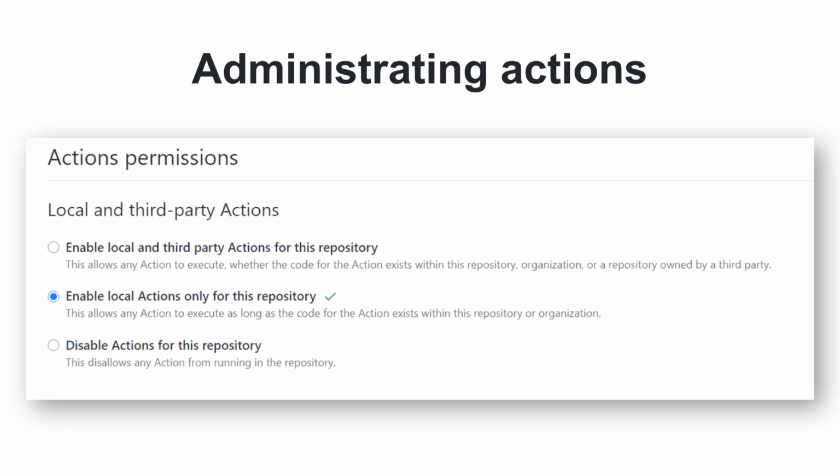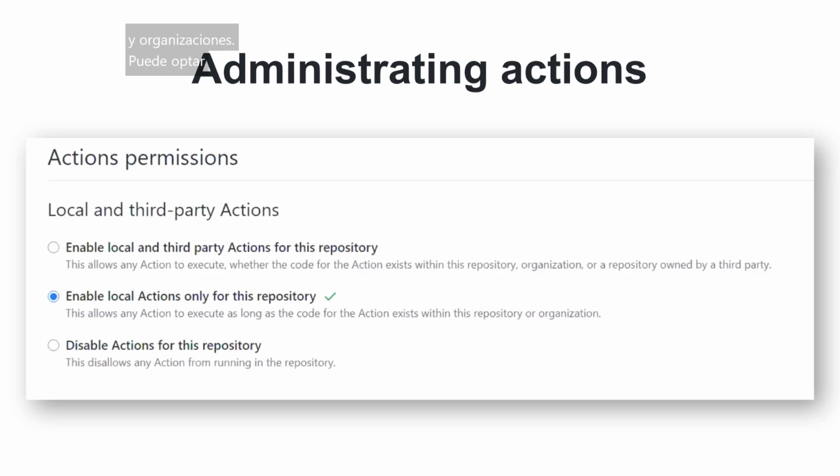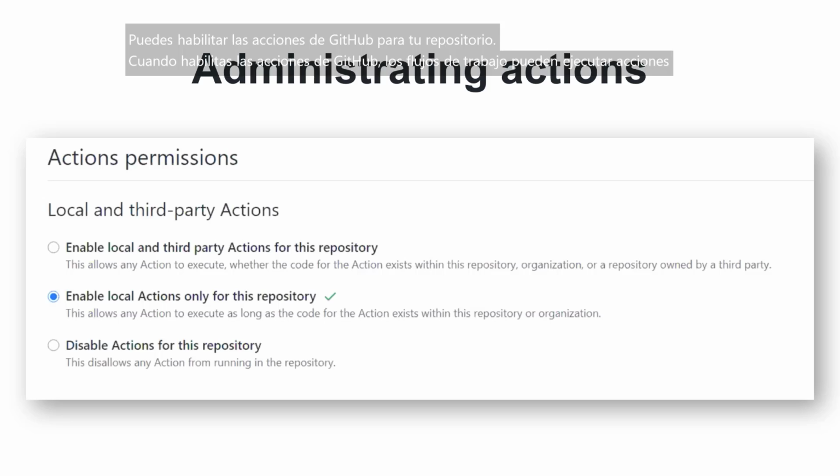As an administrator, there are options for what actions you will allow to run. By default, GitHub Actions is enabled on all repositories and organizations. You can choose to disable GitHub Actions or limit them to local actions only, which means that people can only use actions that exist in your repository. You can enable GitHub Actions for your repository. When you enable GitHub Actions, workflows are able to run actions located within your repository and any other public repository. You can disable GitHub Actions for your repository altogether.